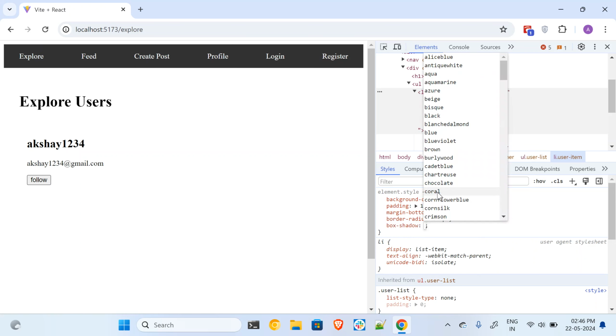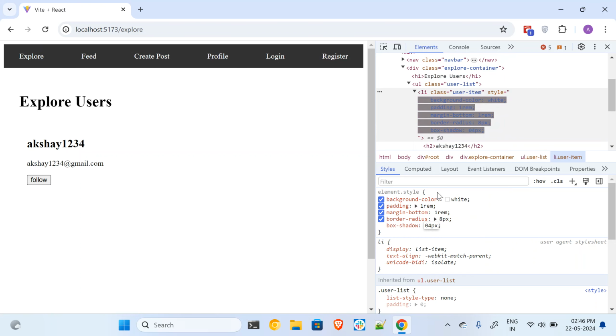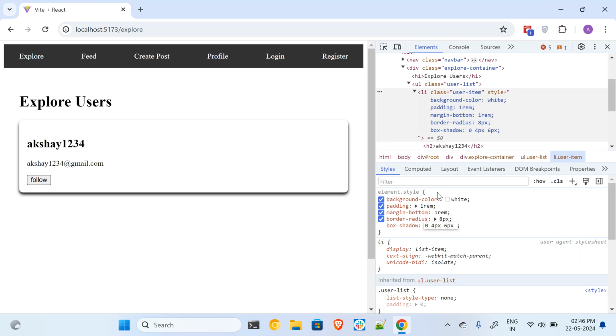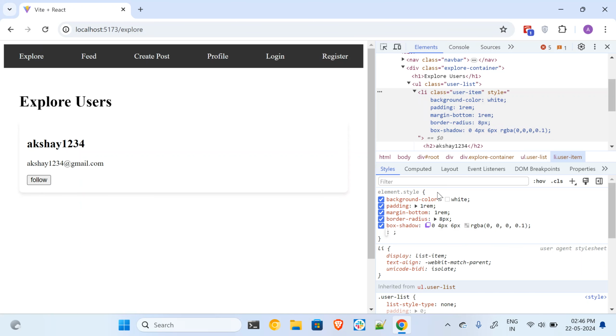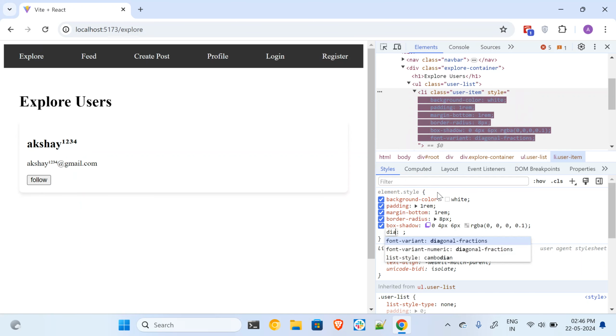Box shadow I will give, which is 0, 0.4 pixels, 6 pixels RGBA, and the value which I will give over here is 0, 0, 0, 0.1. And I will give the display property. I will use the display flex over here.